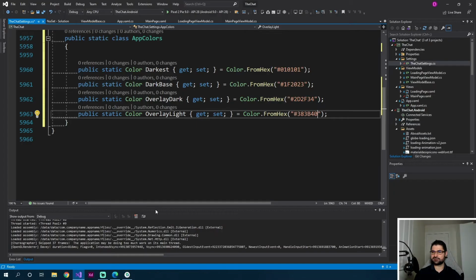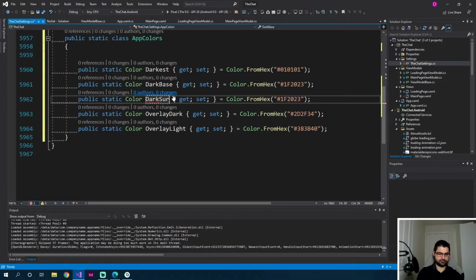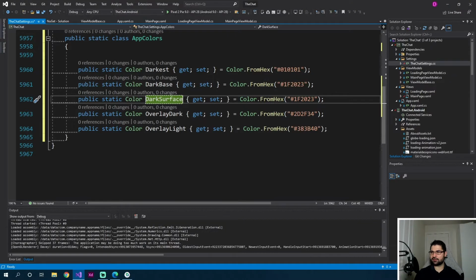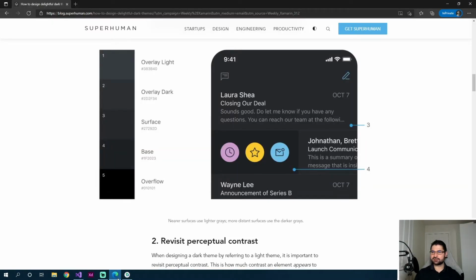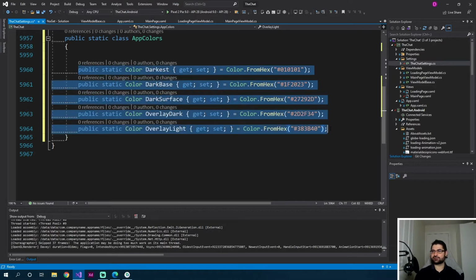And there's one last one, which is surface. So we have dark base, let's call this dark surface. And this one was 27292D. What is it again? 27292D. So these are our dark colors that we're gonna use.